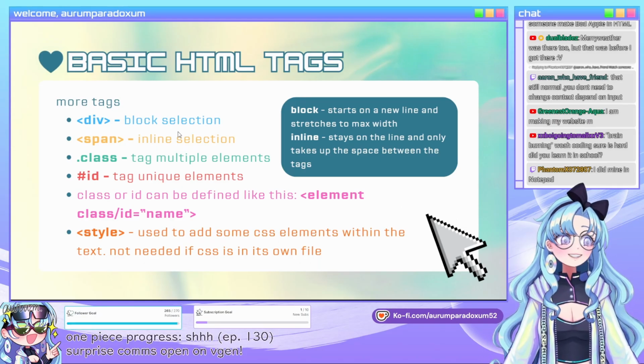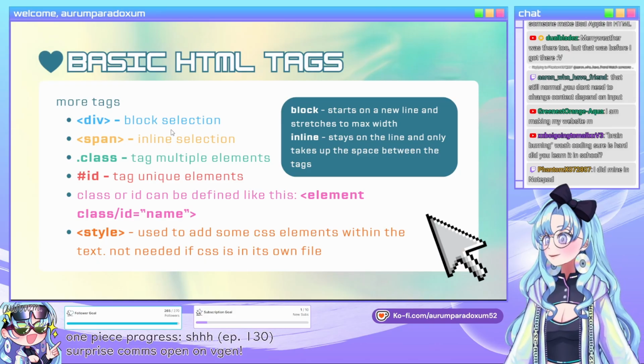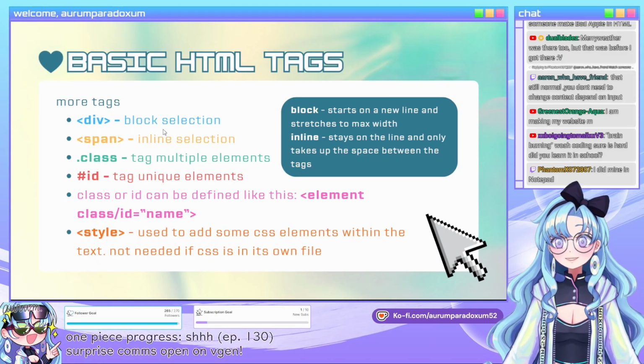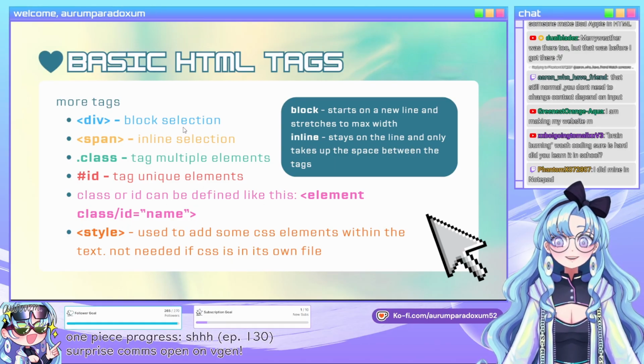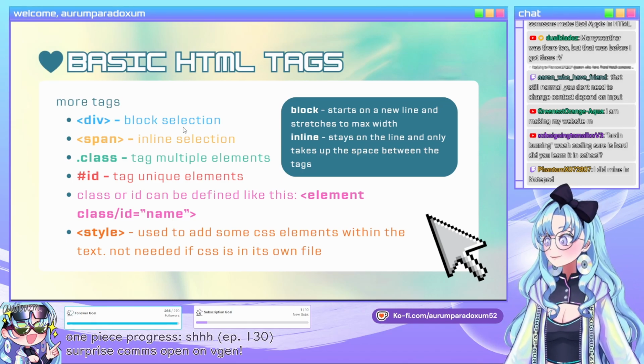Now that I've explained that, div, you can use it to section out multiple elements into a block selection. And span is for inline selections. So basically, the most basic use for div is to create sections on your website. And the most basic use for span is to edit parts of text.